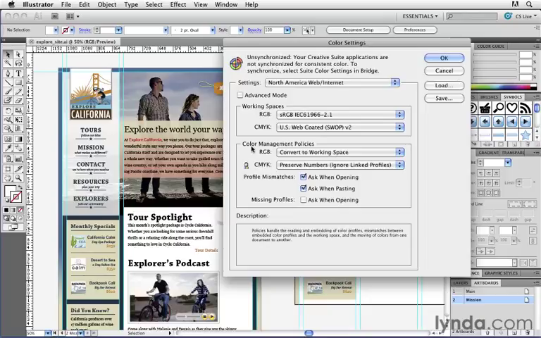However, notice that where it says Color Management Policies now, for RGB it says Convert to Working Space. This means that whenever I place a photograph into my document, in this case, this piece right over here, even if this was created in the Adobe RGB workspace, it will automatically get converted to the sRGB workspace when I bring it into this document. In this way, what I see inside of Illustrator is always going to be sRGB, and it will always be representative of what I'm going to eventually see on the web. In other words, it just sets my expectations correctly.